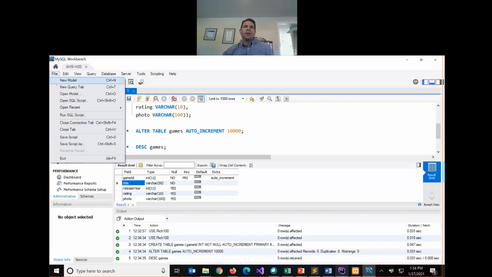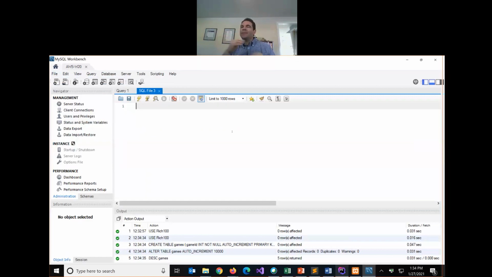I'll maybe make just a new query tab. How can I check the games table? What command could I run so I can see all the data in the table? You've probably done this in your database class. What command do we use to retrieve information? Starts with an S, the command we need. You got it. I'm going to select, make this a little bigger. So I'm going to select star, meaning select all the rows from games.